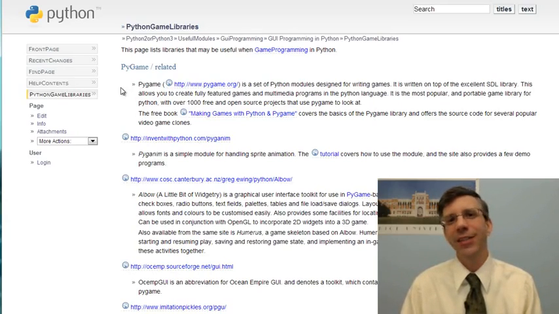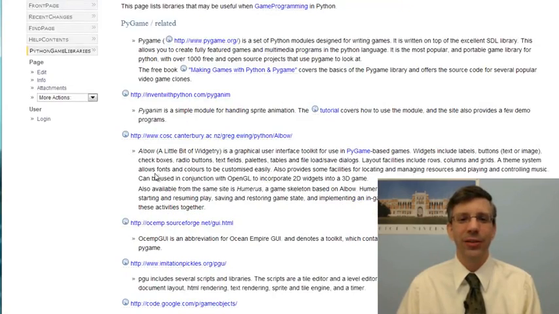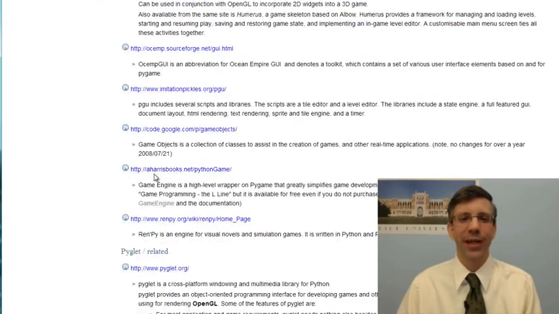Because there will be lots of examples that you can find, and you'll have lots of guidance on the web that you can use to figure out how to get your programs working in Pygame, okay? And there's also some derivatives here that make use of Pygame, right?